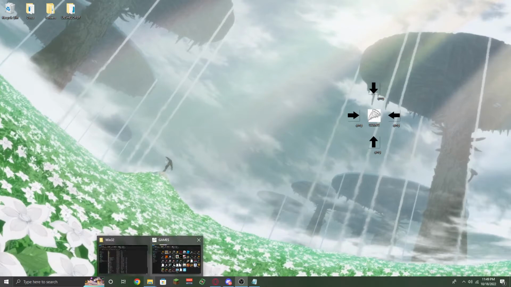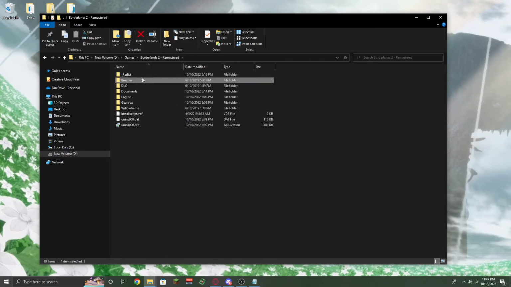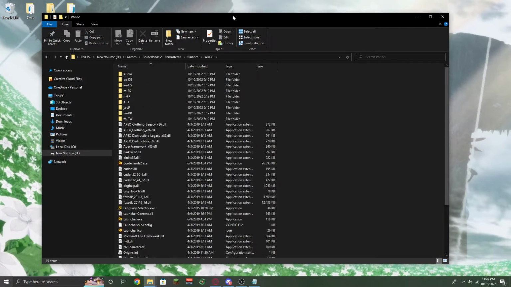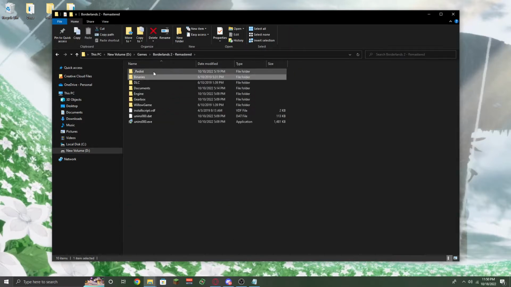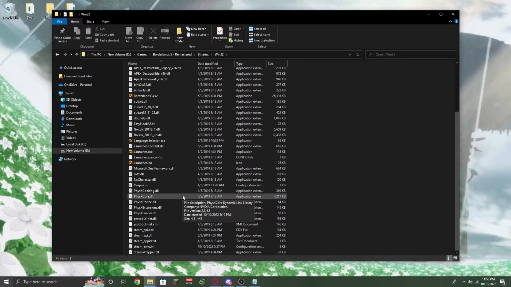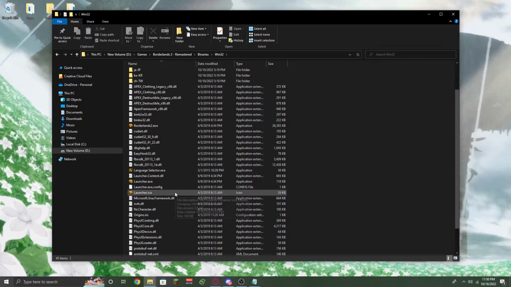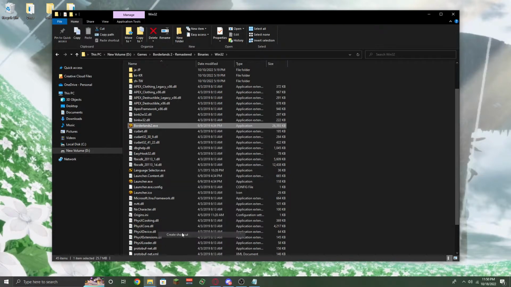To start off, you're going to want to open wherever you have your Borderlands 2 installed. I have it installed to my D drive here. If you got it installed through Steam, you'll probably go through your C drive, Program Files x86, Steam, Common Apps, then open up Borderlands. Once you open up your Borderlands, go to Binaries, Win32, and here's all the actual launchers and stuff like that. All you want to do is right-click the Borderlands 2 launcher, click Create Shortcut.